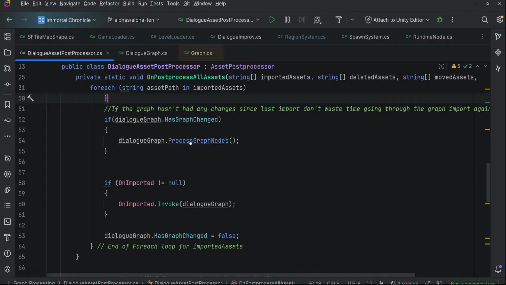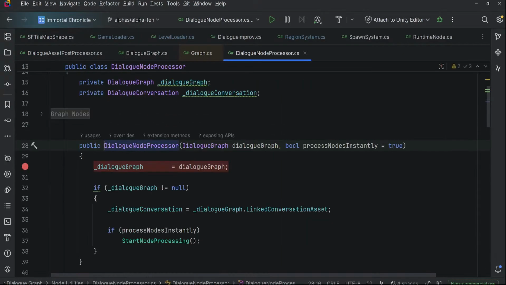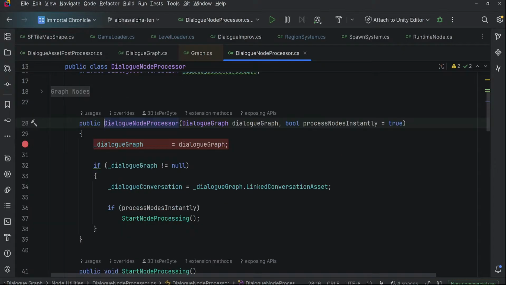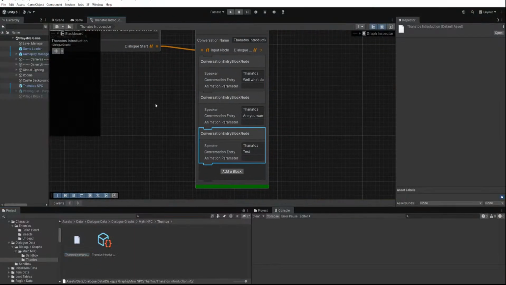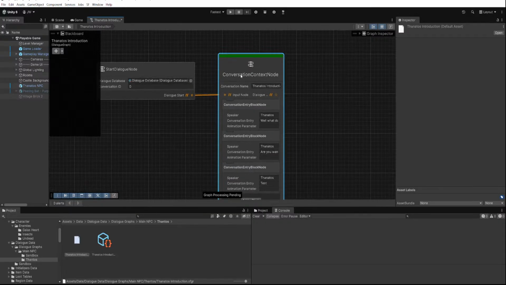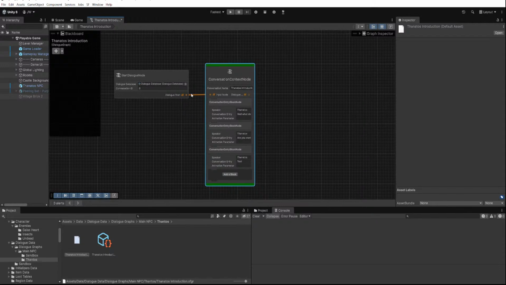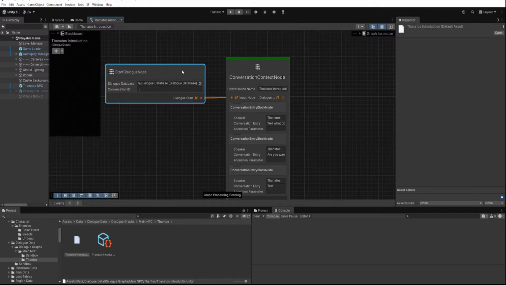Basically you can go through it. For example, I have a custom thing called a dialog node processor, and what it does is called node traversing. Imagine your dialog graph is a tree, and each context node here is a different branch. The start dialog node is like the base of the tree.